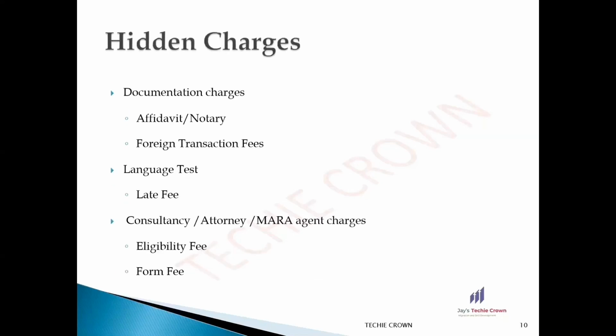So the document charges. When you initially plan for attestation, then there might be charges for each and every attestation or affidavit. So always make sure you calculate for the notary charges and then the foreign transaction fee in case of paying for assessment. Also, in case of paying for the pre-invite and invite, for each transaction there will be a foreign transaction fee in case you are using an international credit card. So always calculate the transaction fees as well. And then the language test. So always make sure that you do not cancel or book at the last minute to avoid any late fees.